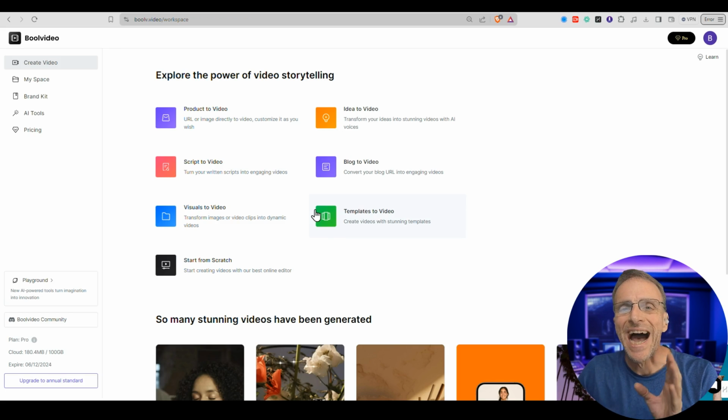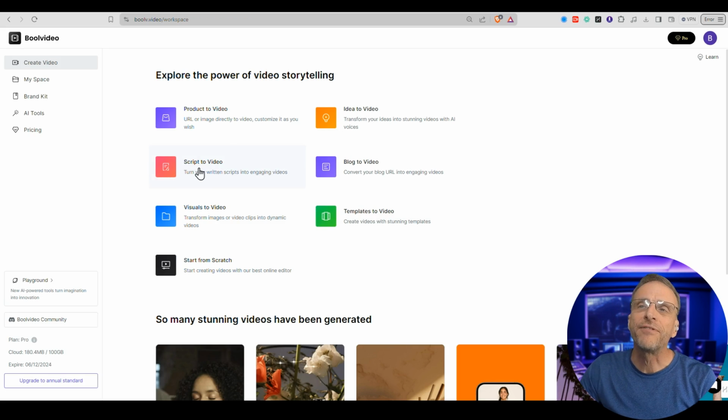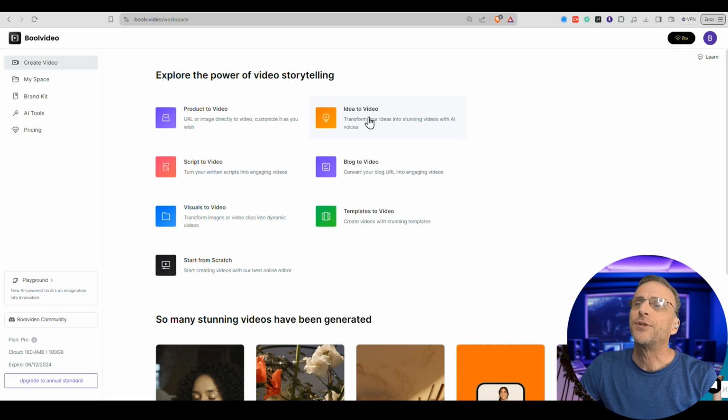Now let's take a look at the idea to video. We're probably familiar with script to video, which we'll look at in just a second, where you enter an entire script and then the AI would create the video for you based on that script. But what if you don't have a script and you just have an idea? That's where you would use idea to video.